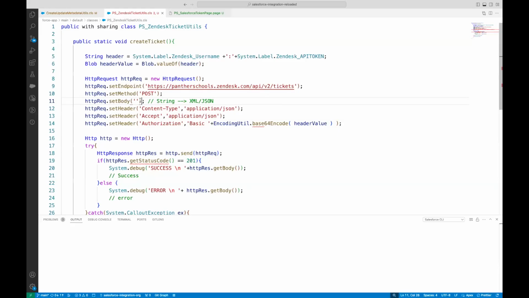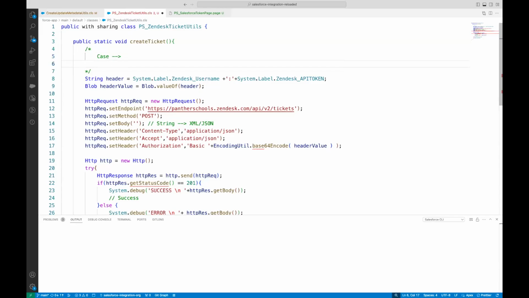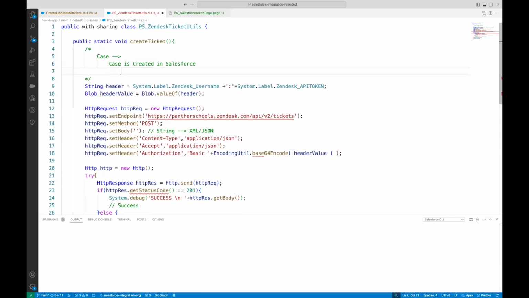That basically, it's pretty simple. If you want, I can maybe make it more simple. You have a case object in Salesforce, right? What is your business requirement? Your business says as soon as a case is created in Salesforce, it should be created in Zendesk. That is the high level thing.